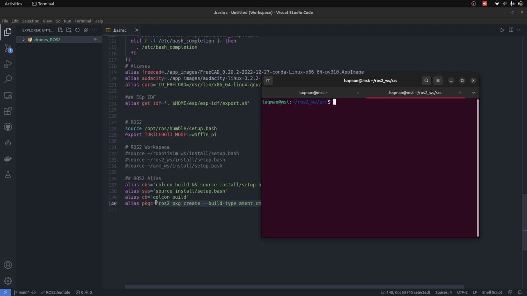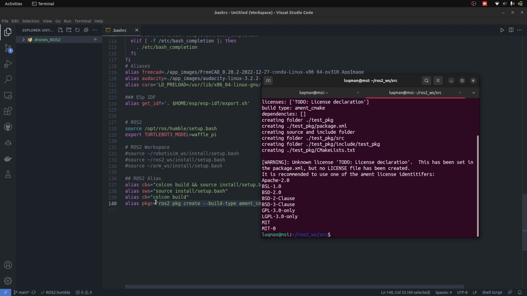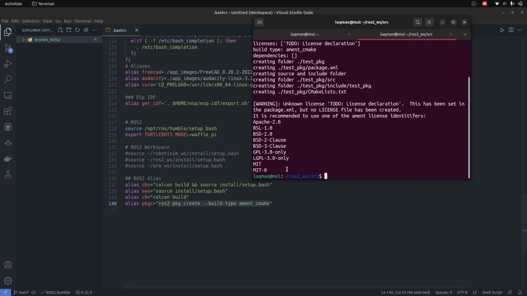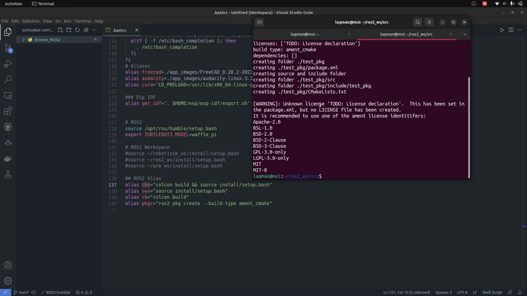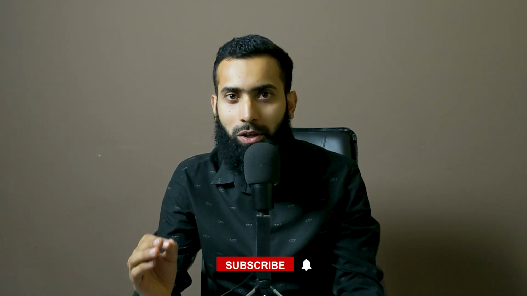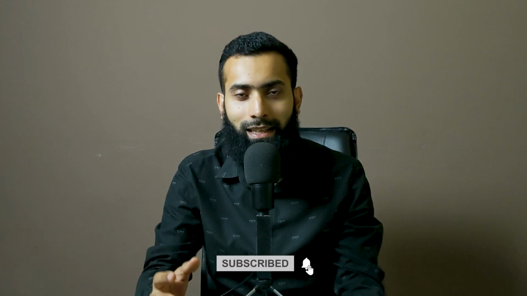Now here if I want to create the package, I would just write pkgc, which is quite easy to write, and name of the package test package, and you can see the package has been created. So this saves a lot of time when developing, specifically colcon build and sourcing when you are working on multiple workspaces. So these tools and tricks can drastically increase your productivity and reduce the time that you used to spend on useless things. But the real magic comes at the point when you tailor all of these steps according to your needs, your style of programming.